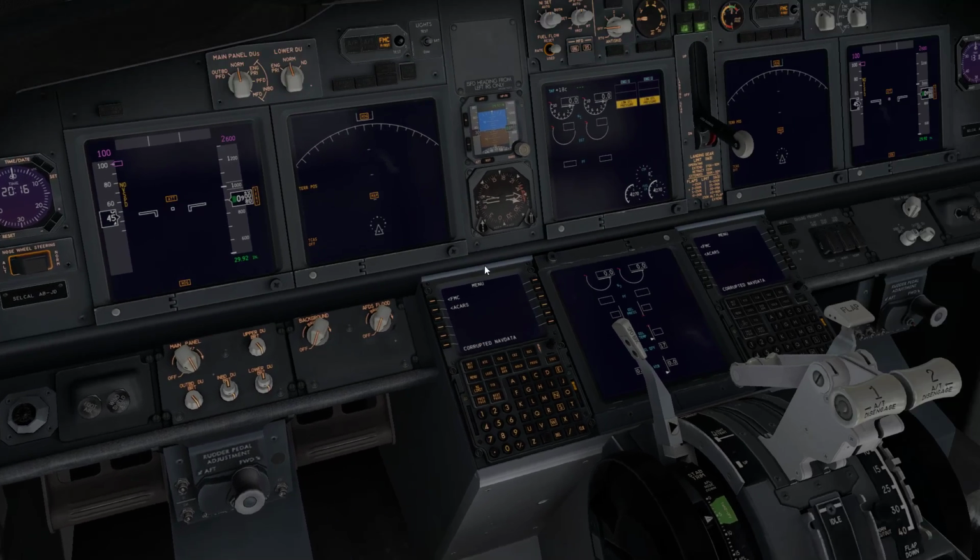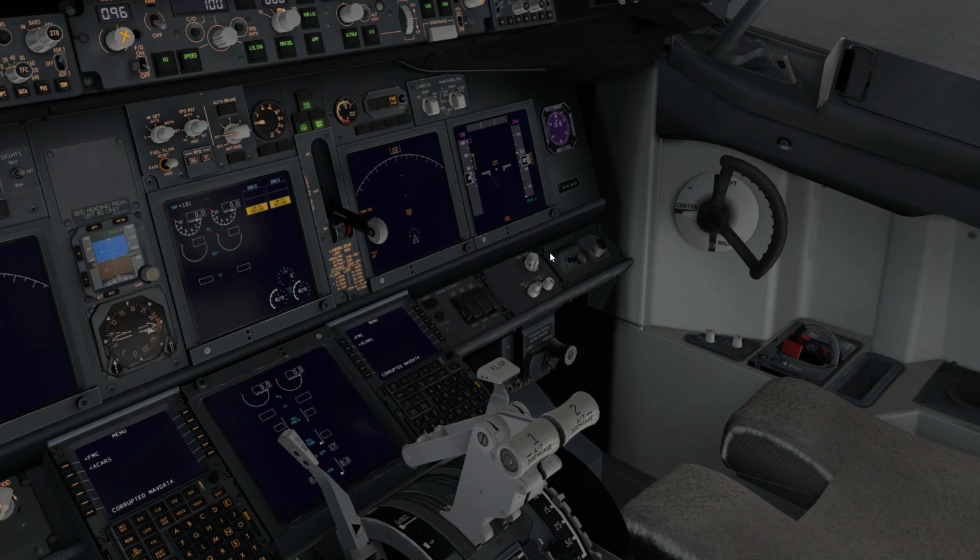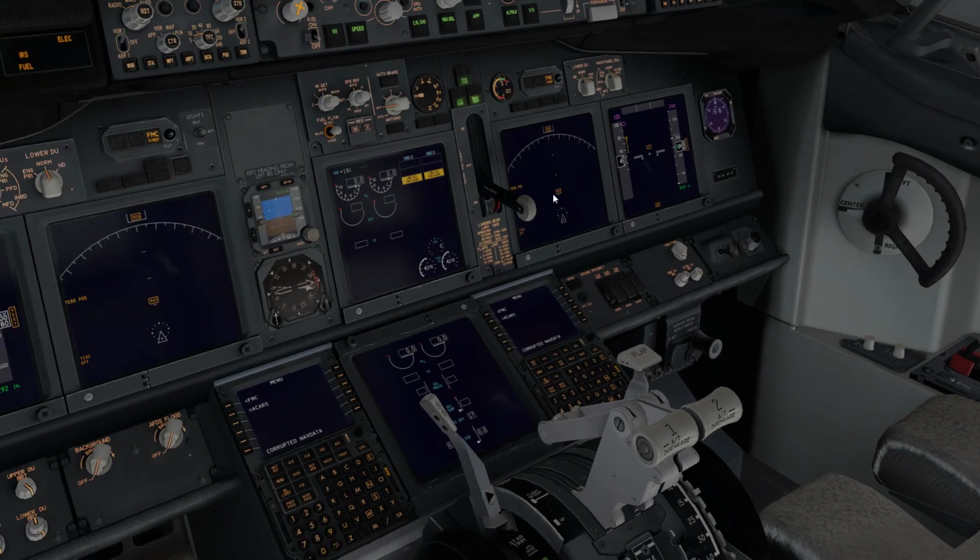Look to your right where the autopilot, not the autopilot, the other pilot, our co-pilot sits. He also has a main panel brightness. You're going to want to turn that up so you can see his side as well.